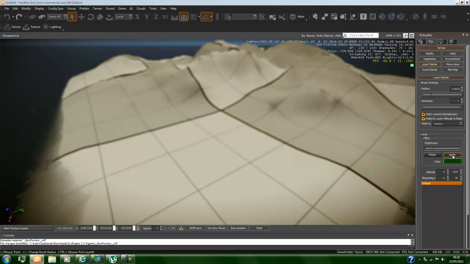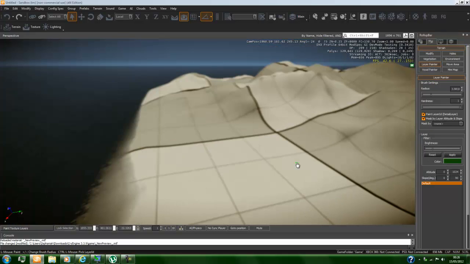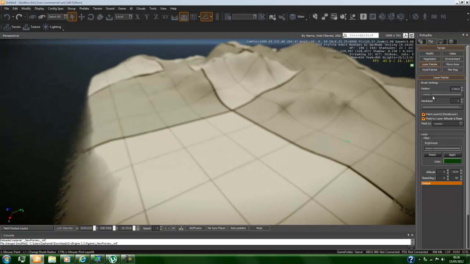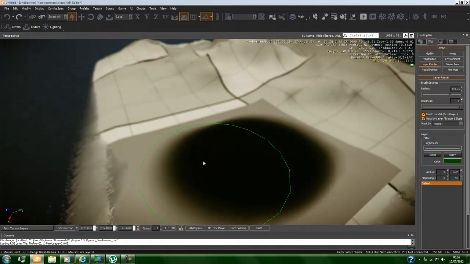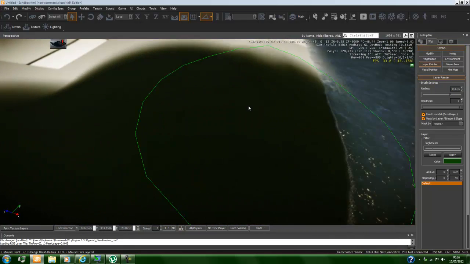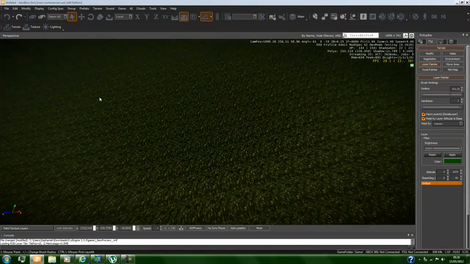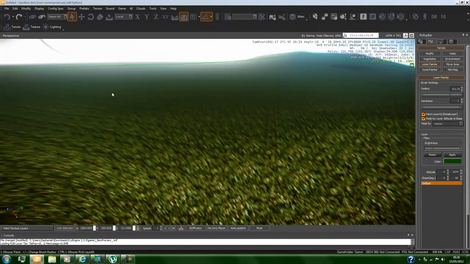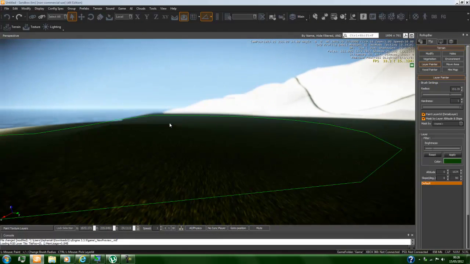Apply. Make sure you press apply, because otherwise when you paint and then change the color again, your settings won't be saved. So make sure you press apply regularly. Turn up the radius, and here we have our grass. It's not 100% realistic at the moment, but you can get an idea of what your level will look like.